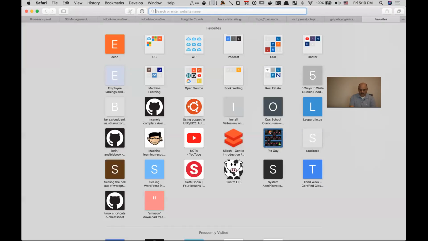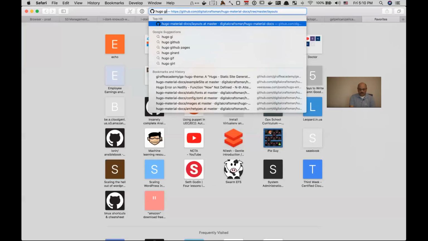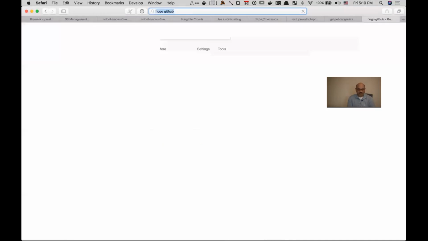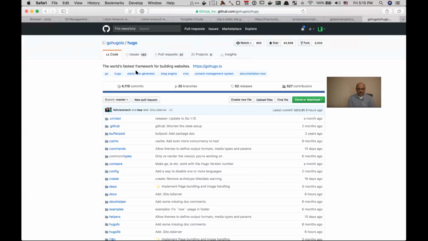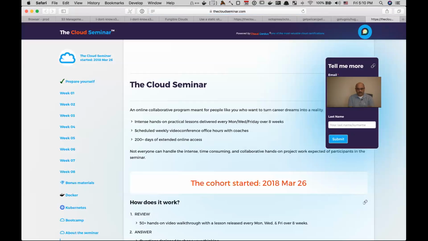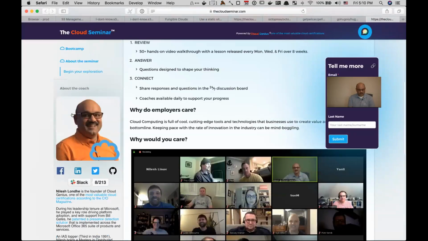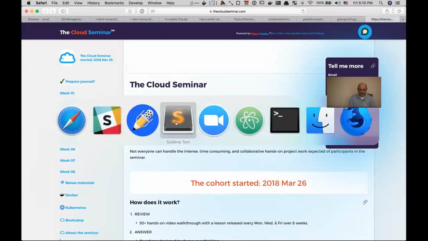Another one called Hugo. Hugo is a Go programming language based framework to generate static sites. That is this Go Hugo project available in GitHub that I currently use to create the Cloud Seminar. This site is a Hugo site. All this thing is written in plain text. Yes, no kidding, plain text. You want to see the source, what I do? I'll show it to you.